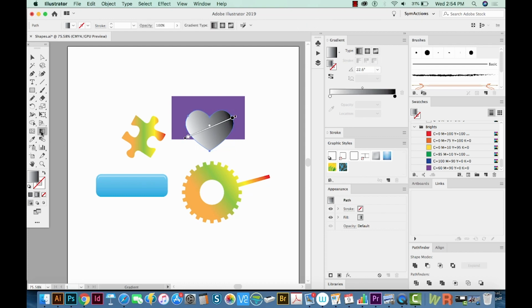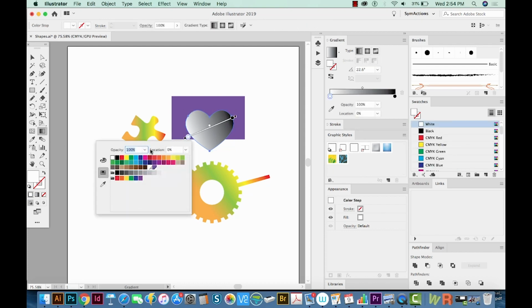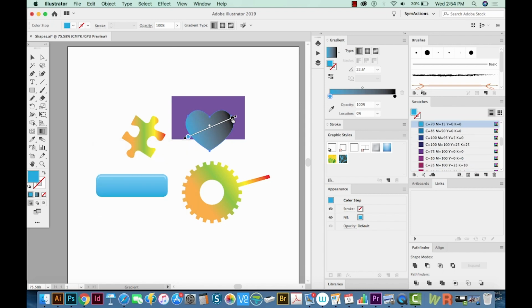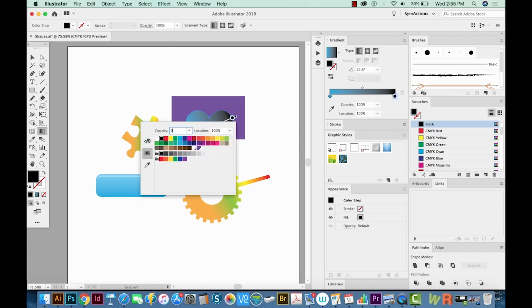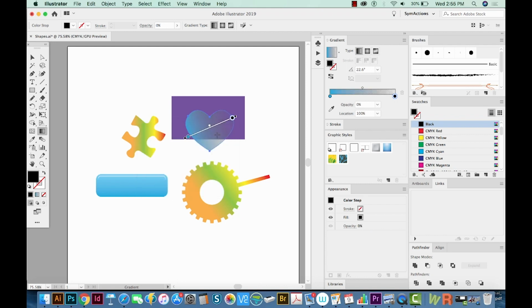I'm going to get my gradient tool, double click, and choose a light blue. And I'll leave this one black, but I'm going to set the opacity to 0. And I don't know if you can really tell on this, but it goes from blue to kind of muddy grayish and then to transparent. And I don't really want that. I'd rather it go from straight blue to transparent.